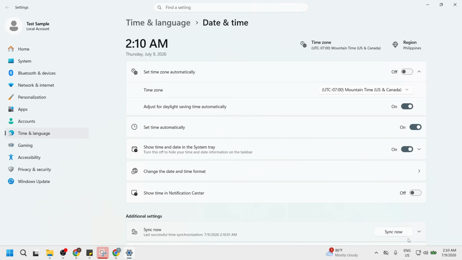By following these steps, you will have complete control over your time settings in Windows 11. Properly managing your date and time settings is essential for productivity and accuracy in your daily tasks.